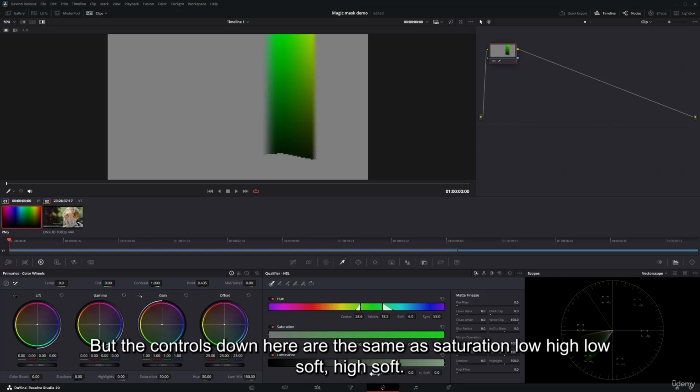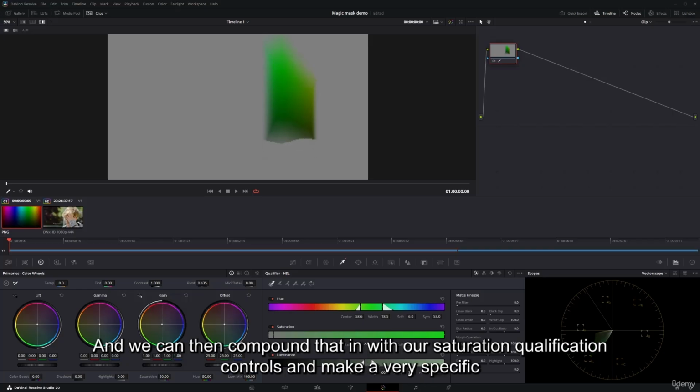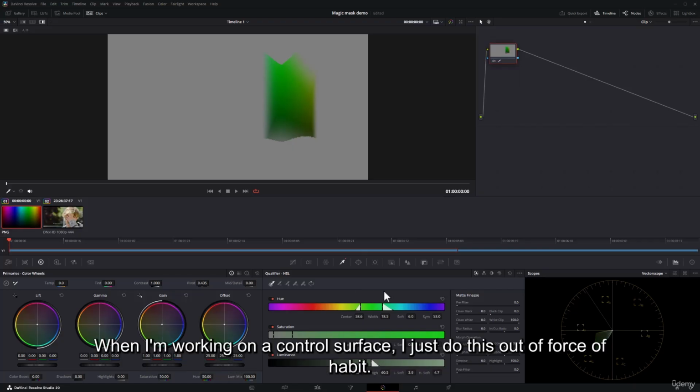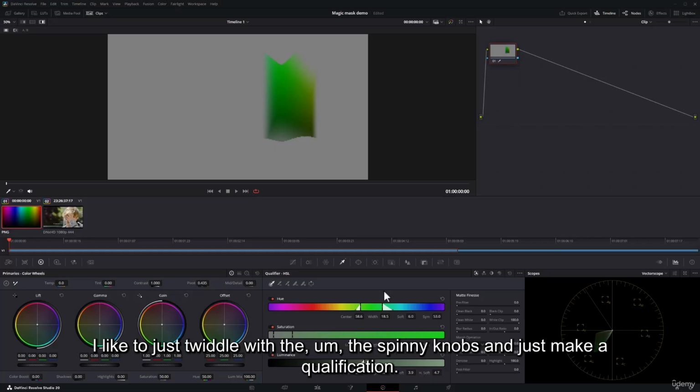But the controls down here are the same as saturation: low, high, low soft, high soft, and we can then compound that in with our saturation qualification controls and make a very specific shape here. So these are the general manual controls, and we can pull keys entirely manually. When I'm working on a control surface, I just do this out of force of habit. I like to just twiddle with the spinny knobs and just make a qualification this way.